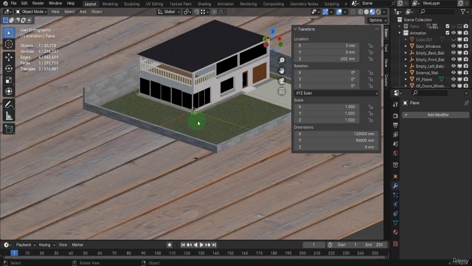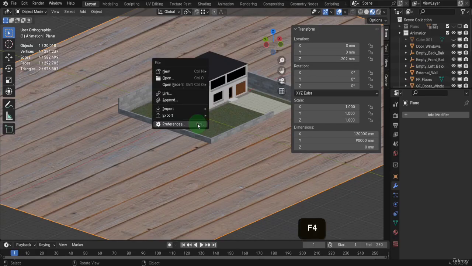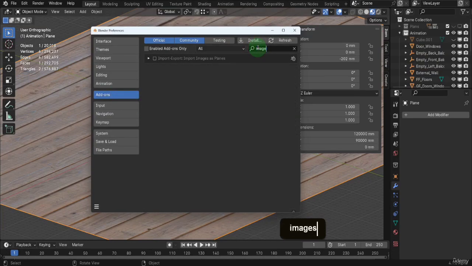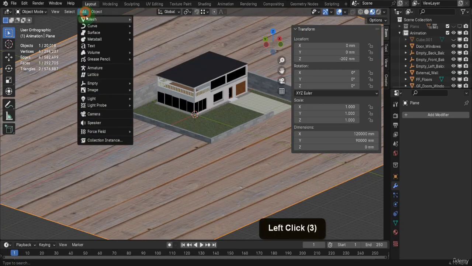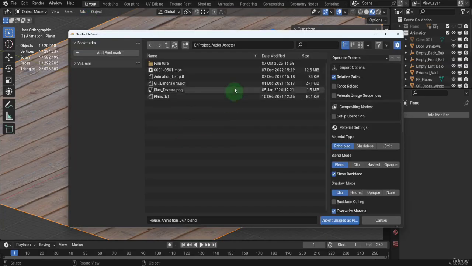Next, we need a plane for the plan texture. For that, we can use an add-on that will automatically add and set up the texture. So first, press F4 and open Preferences. In the Add-ons tab, search Images as Planes. This Import Images as Planes add-on here. Enable this and we can close Preferences. Then from the Add menu in Image, we now have this option, Add Images as Planes.